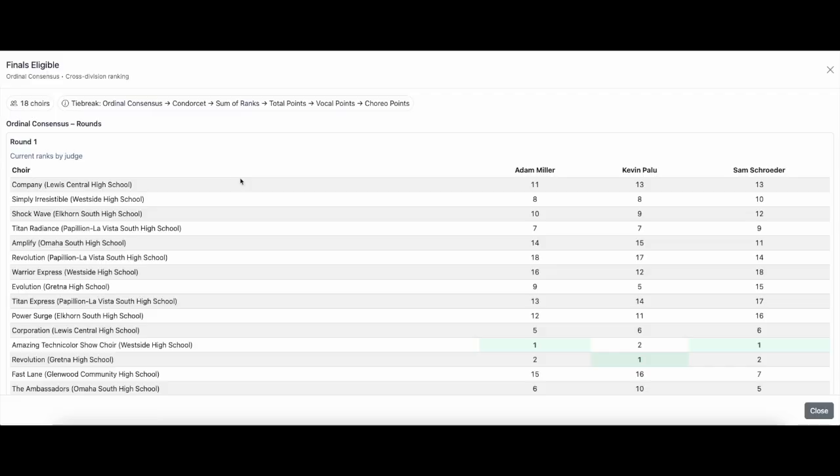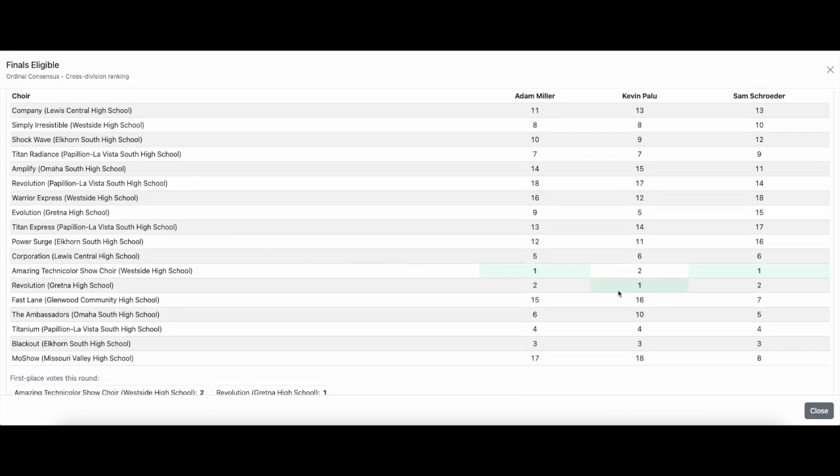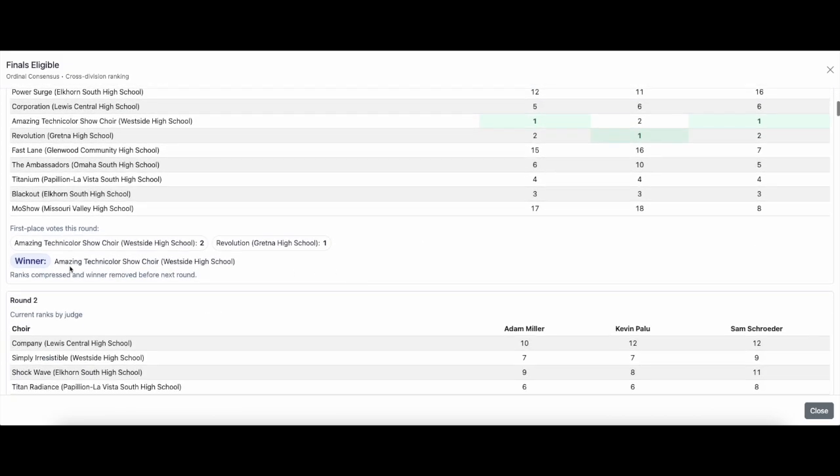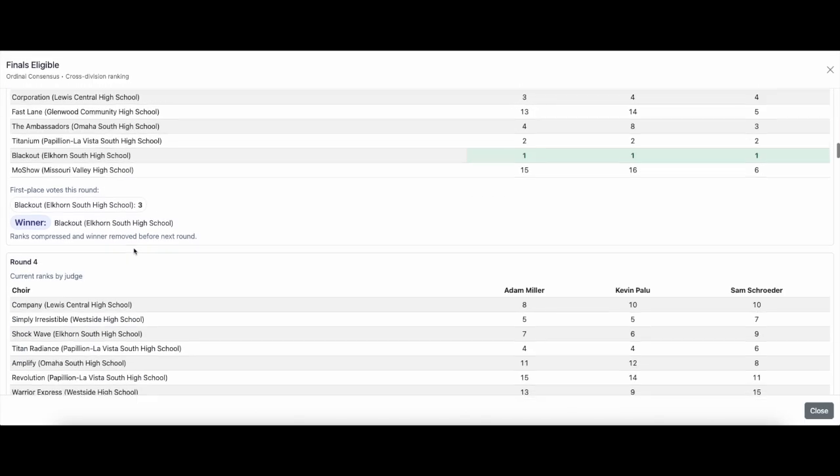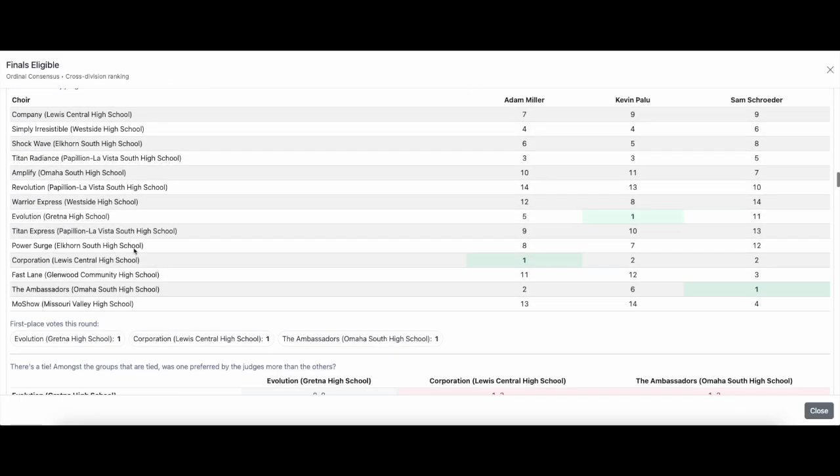But then I can click on that card and I get a breakdown. This competition was using ordinal consensus. It tells me the order of tiebreakers if it went to a tie. It's highlighting what votes were in there. And then it tells me down here exactly who got first place votes, who won. If it ends up with a tie anywhere in here, it'll work you through the tiebreak process.